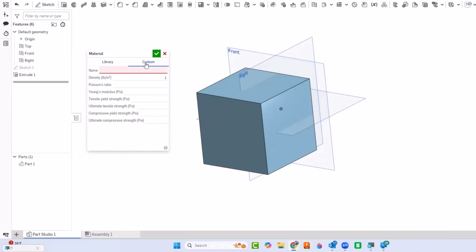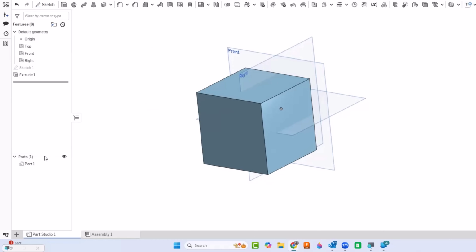Then you can even go to custom. And look at that. You can actually make your own stuff up too, which is handy because, as some of you know, that's part of IED. They have to make their own material.